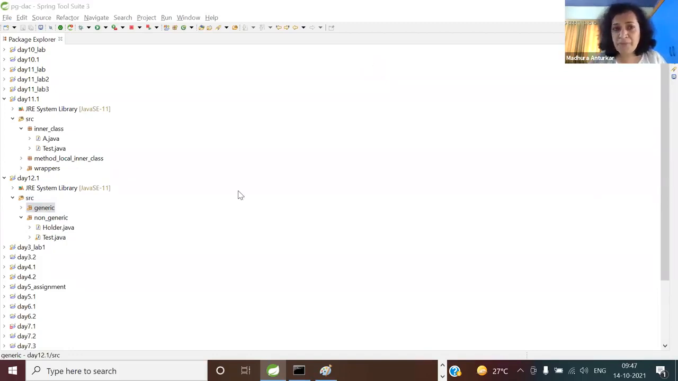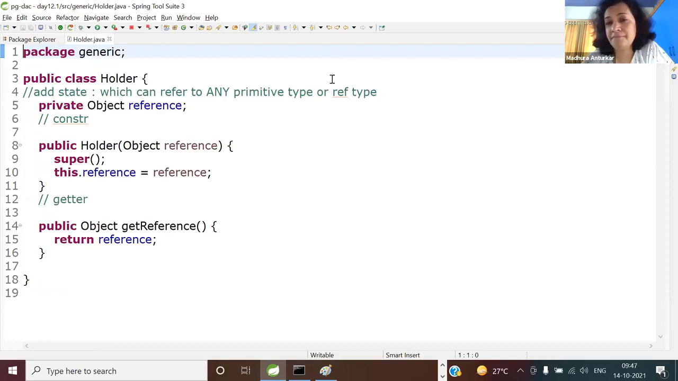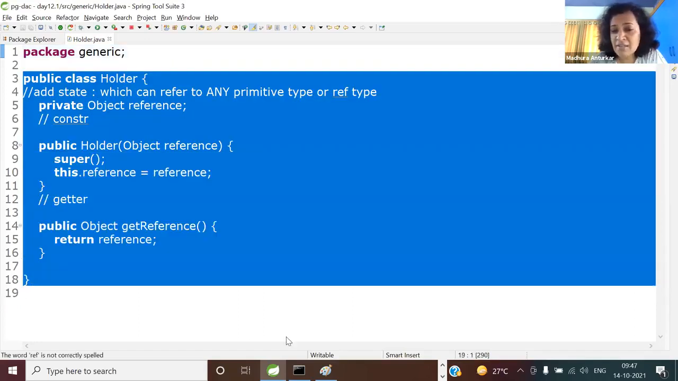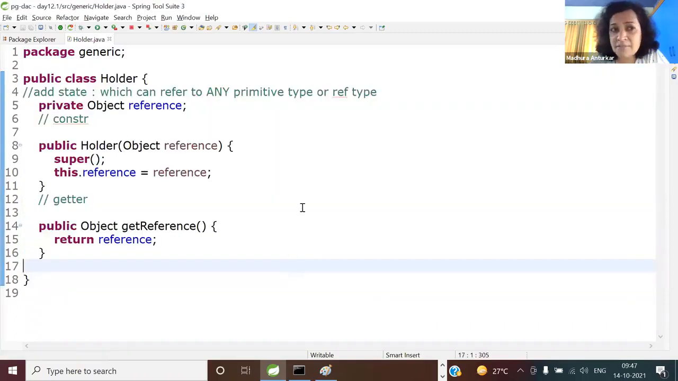Okay. So now I hope you have closed everything. So only open from the generic folder. I hope it is, just check the path. So in my case, it is V12.1 src generic and Holder. So tell me, is this a generic class or is it still a non-generic class? G or NG? So I'm showing you how to convert a non-generic class into generics.